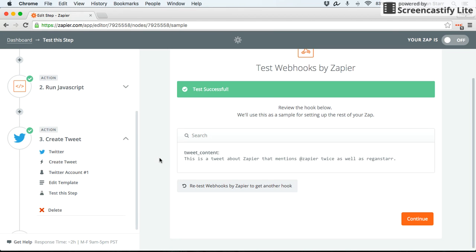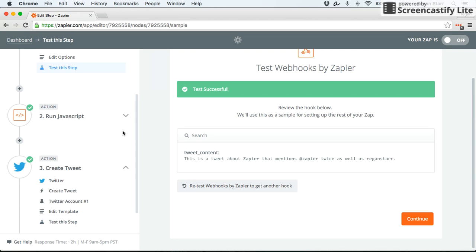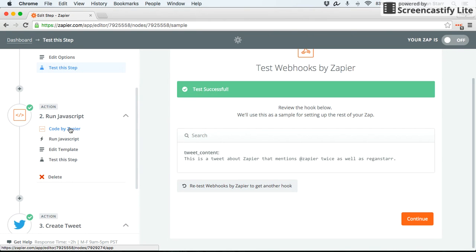And let's say that there are a few Twitter usernames that you are frequently mentioning. And within your Zap, you would like to be able to say, anytime I include this Twitter username, put the @ symbol in front of it before you tweet it with Zapier. And in this tutorial, I'm going to show you how to do exactly that. All it takes is one step of code by Zapier.